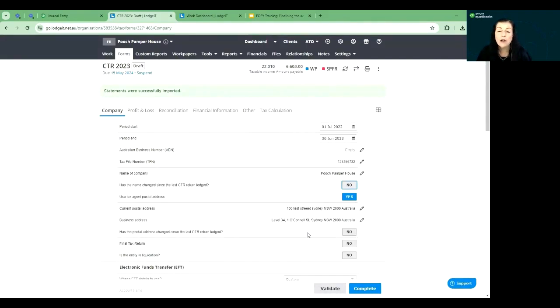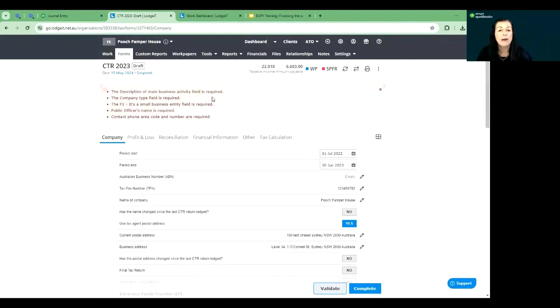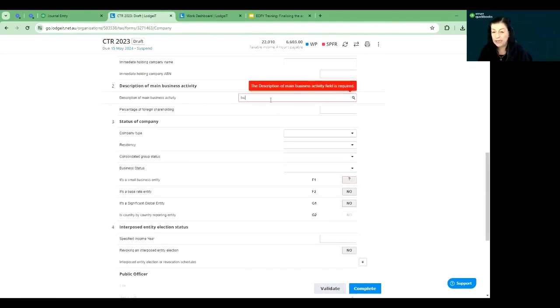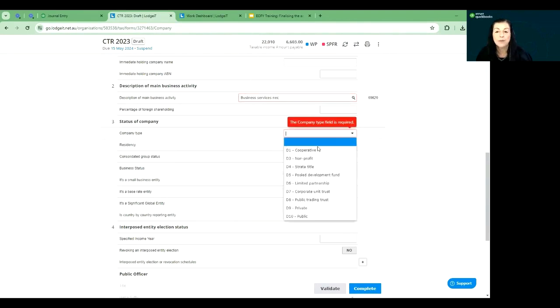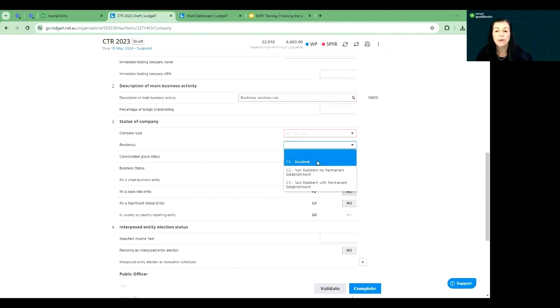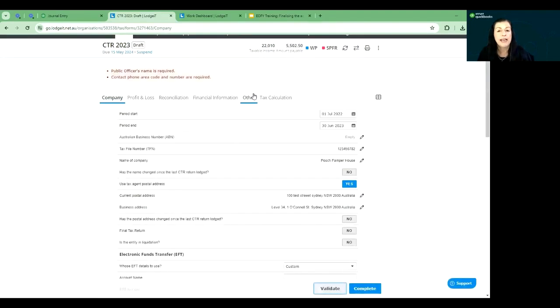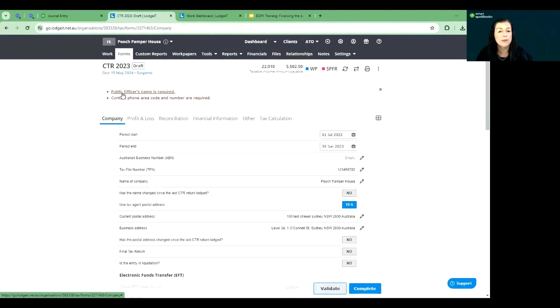So the idea of working through our tax return is that we're going to be clicking on validate, and it's going to pick up any errors in our tax return. We've got a few errors here. They're all marked in this pink box, and we would need to go through and navigate these and enter the correct details. So we can put in, this is a private company, this company is a resident, it is a base rate entity.